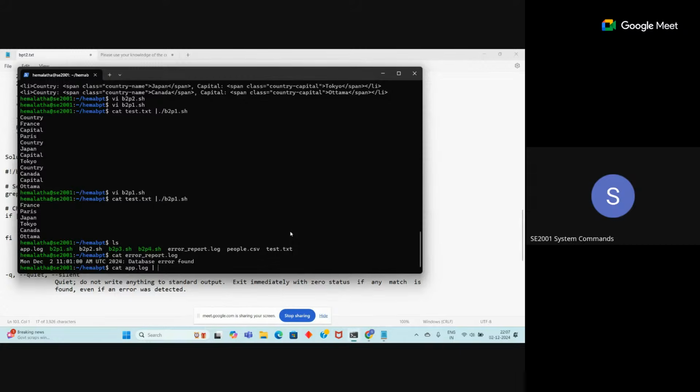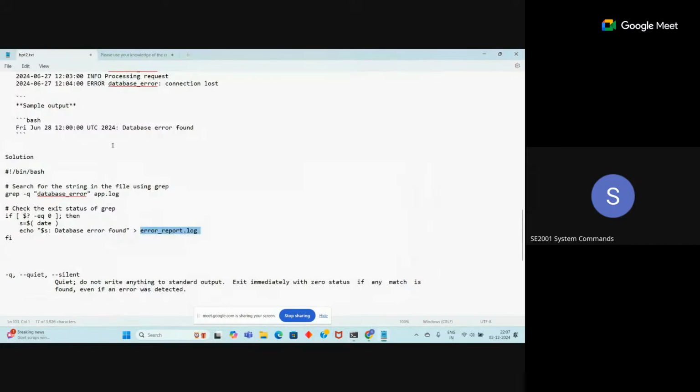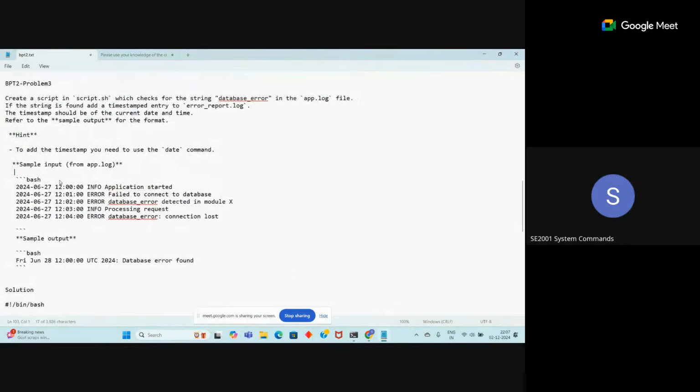This output we are running. This is the second problem. Is it the second or third problem? The third problem, I think. Problem 3.